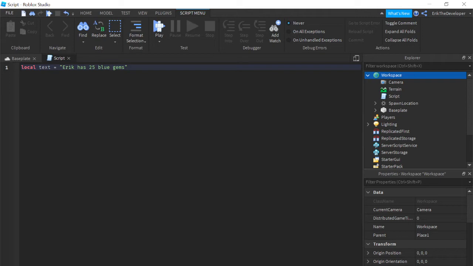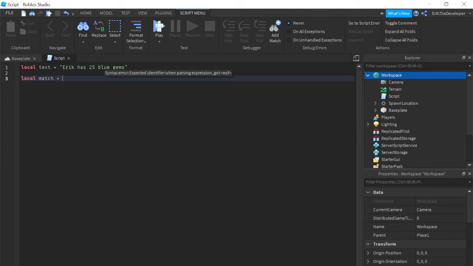Let's take a look at how we actually start doing string matching. To perform a string match, it's pretty simple. You write a variable first, which is going to be your match. So I'm going to say local match, then equal to, and then you write string.match, and you'll notice it gives you an empty pair of parentheses. So you have this string.match method right here, which is saved to a variable which we call match.